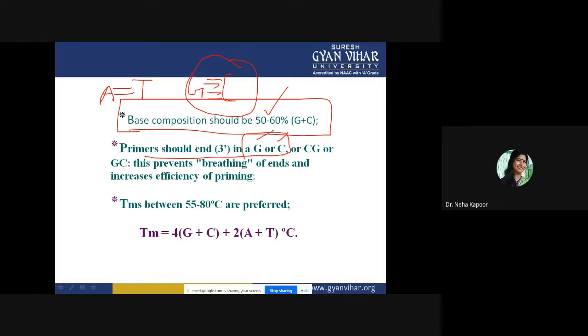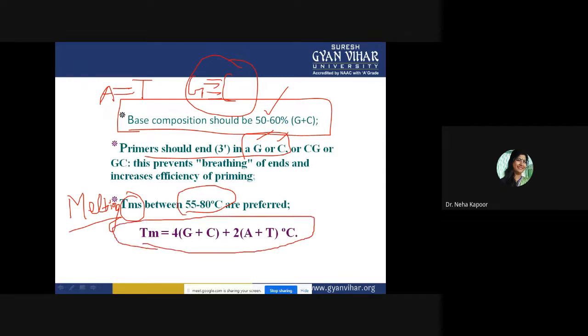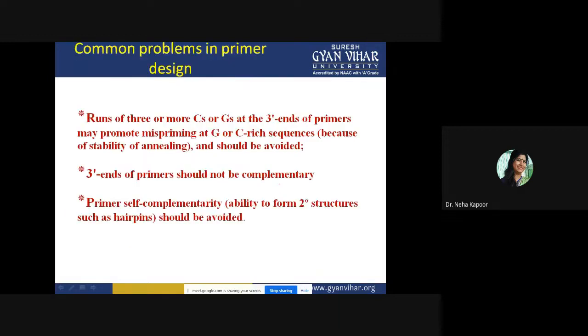Then is TM. This TM is the melting temperature. Depending upon this melting temperature, we select the annealing temperature that we are going to use in the PCR. So this TM should be between 55 to 80 degrees Celsius. And this is the formula to calculate the TM value. TM is equal to 4 times G plus C plus 2 times A plus T. That means depending upon the sequence, wherever G or C are present, you need to add 4 degrees, and wherever adenine or thymine is present, you need to add 2 degrees, and then you add all those degrees to get the melting temperature.